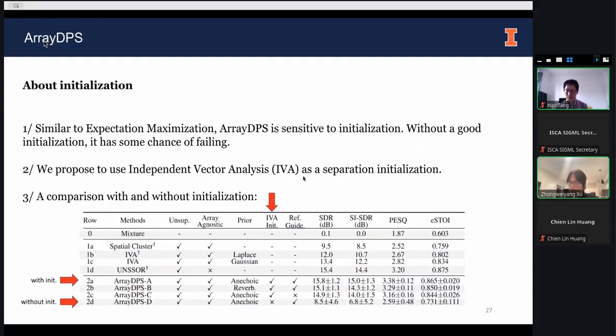So we don't directly start the diffusion process from time T. We start from T divided by 2 or so. We call it warm initialization. And it's not just that. We can use IVA to get a rough estimate of the IIR filters. And then we can use those IIR filters to guide the first few diffusion steps that are very unstable. And that makes everything perform very well.